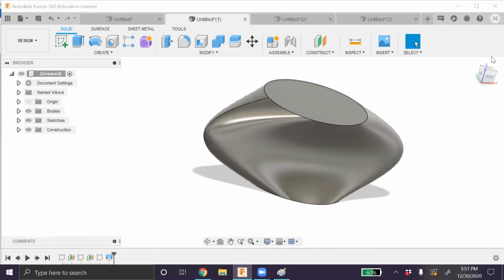This was about Loft and mirror and planes, the more geometric aspects of Fusion 360.